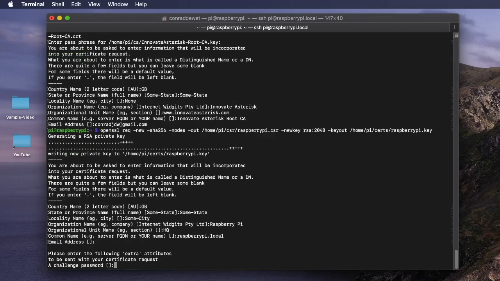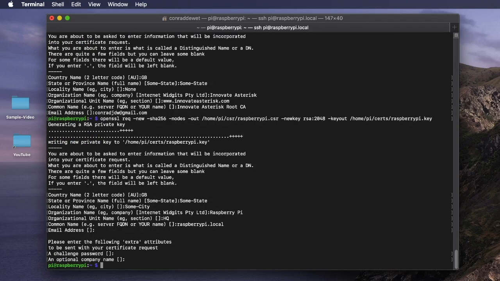Email address, I'm going to leave that empty. And I'm also going to say my challenge password is nothing. These are the optional extras which I'm not going to use at the moment. So I have now created for myself a certificate signing request, a CSR, that's this file over there, okay? And with it comes the key, but essentially I need the certificate signing request.